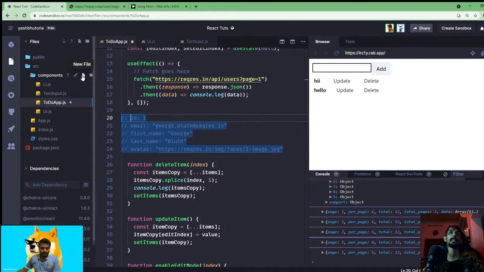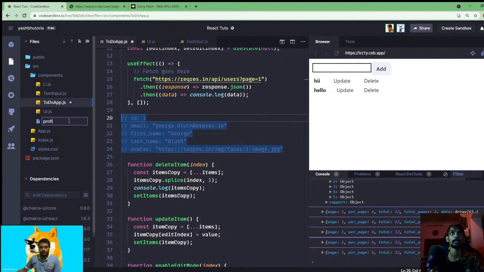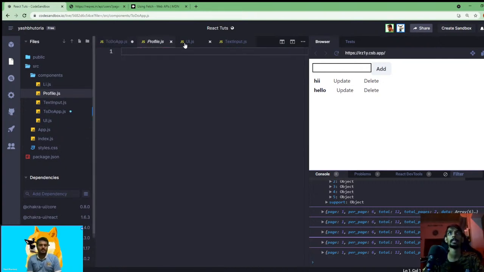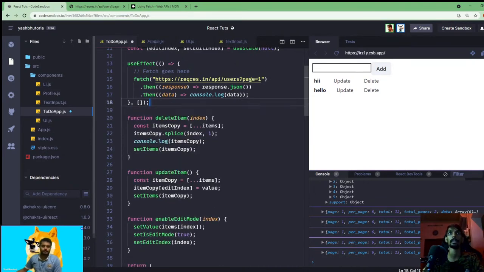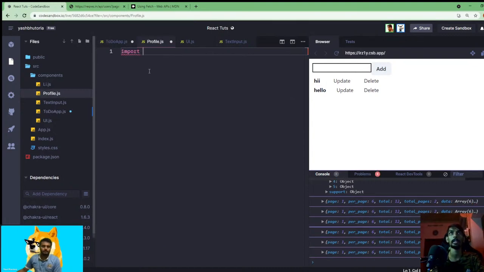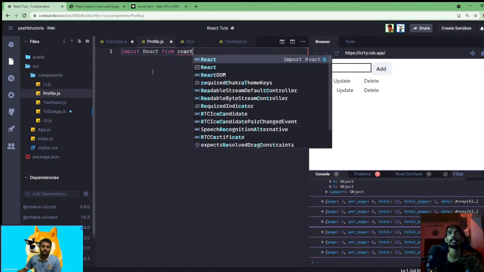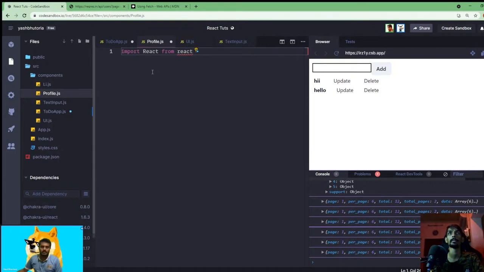So I'll just create a new file called profile.js. And it's going to be JSX. The JS is also fine, JSX is better. So the first line is always import React from React. I'll cut this and paste it there. Import React, capital R, with double quotes.